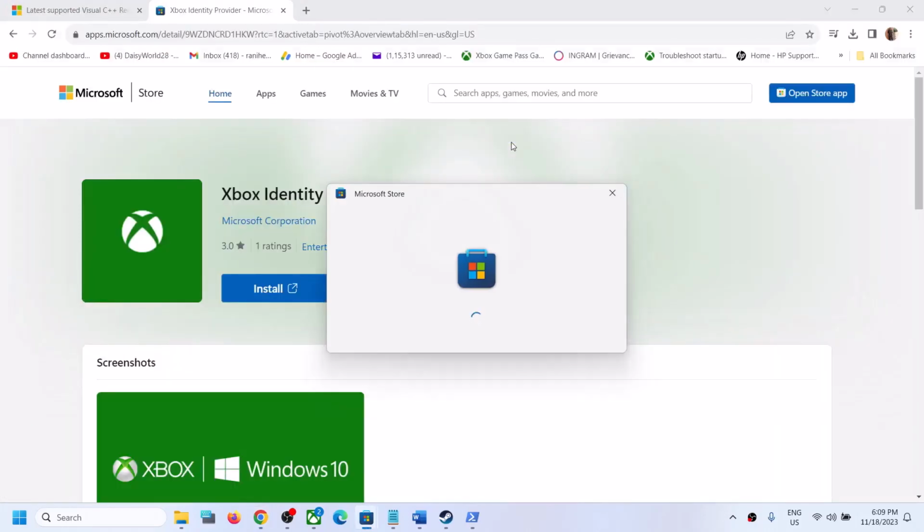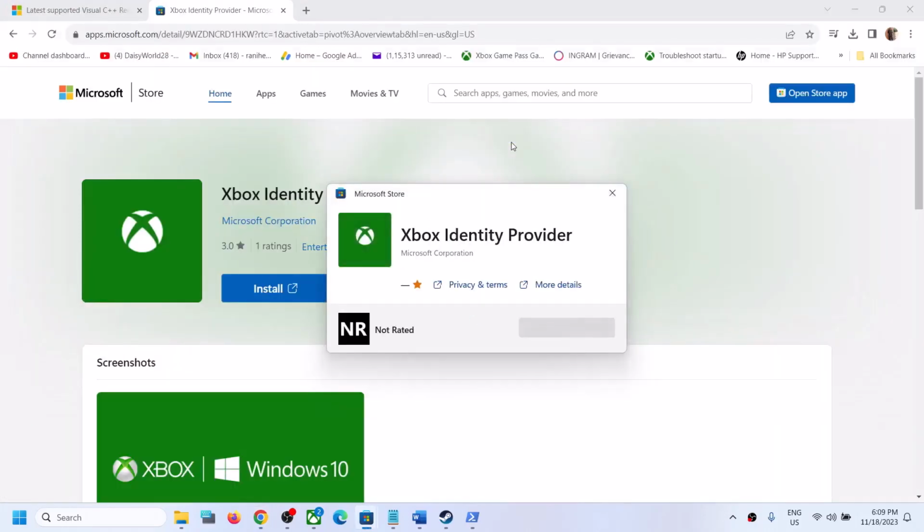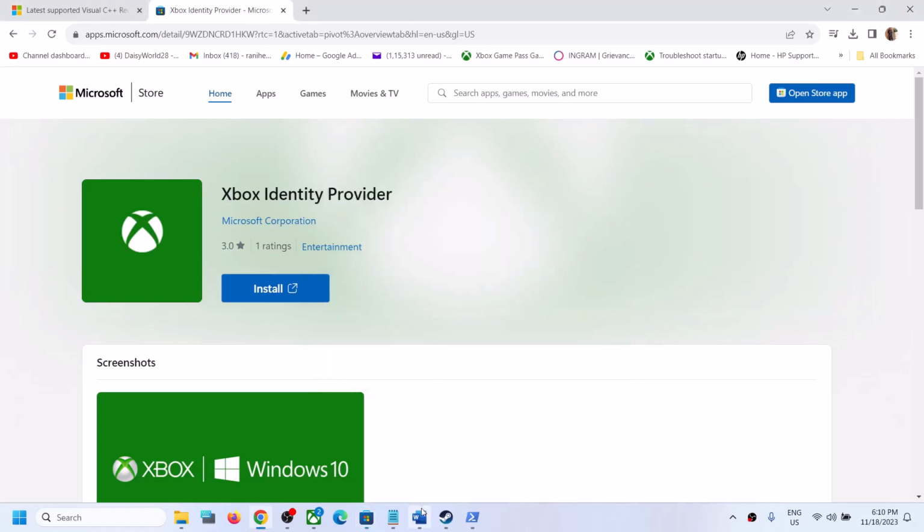So click on open Microsoft Store. If Xbox identity provider is not installed, you will see an install button or get button over here. In my case, this is already installed. That's why there is no button to install. If you don't see any button, that means it is already installed. No need to do anything. If you see the install button, install it, and after the installation, launch the game.